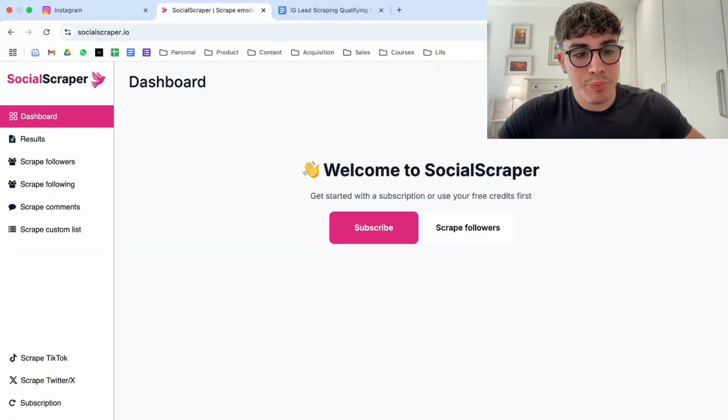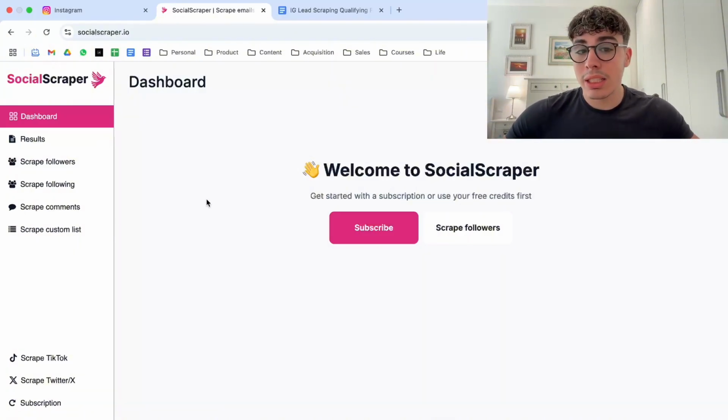Then once you're in here, you obviously want to log in. Then you want to click onto one of these options that you have in here. Now, this is going to be specifically for IG, but because you get the emails, the numbers, the profiles, you can utilize these highly qualified leads pretty much however you want to. Now, as you can see, we have these options: scrape followers, scrape following, scrape comments, scrape custom list, and so on. The one that I would highly suggest you go with is scrape followers.